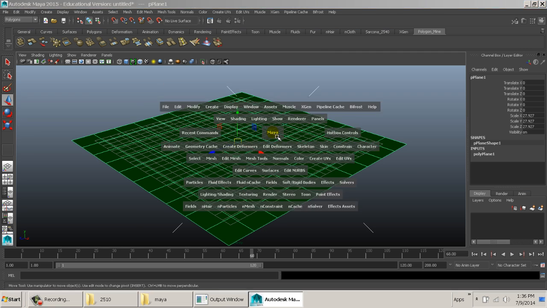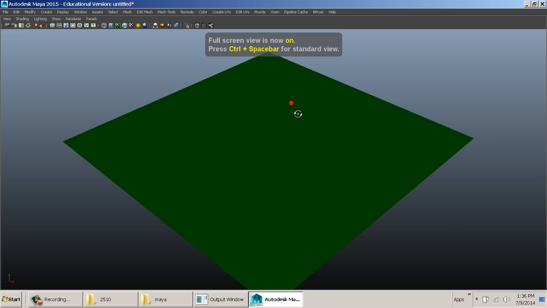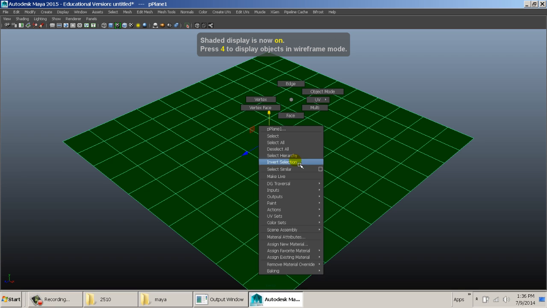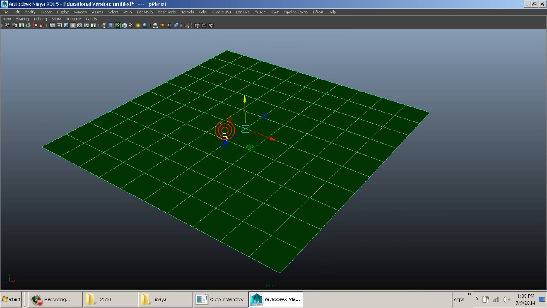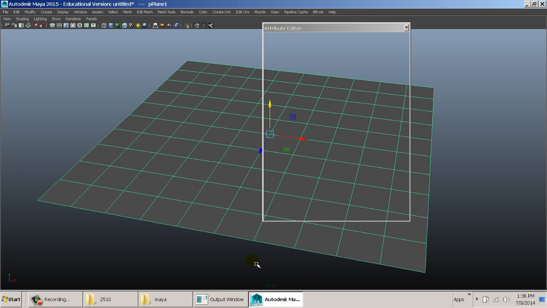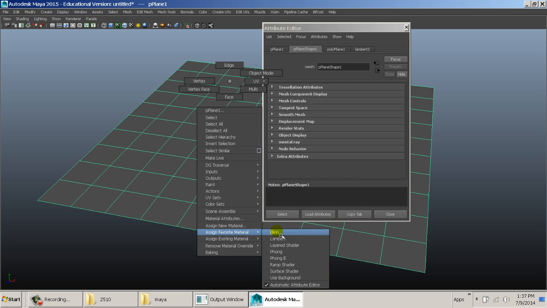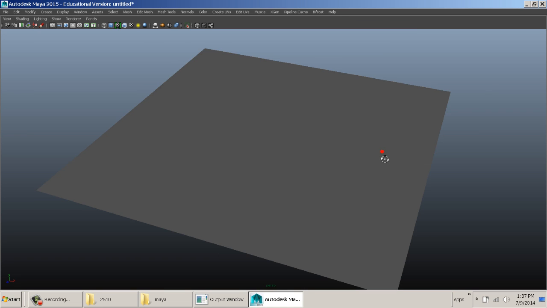Oops, I hit play. And for some reason it's green. We'll just leave it as green. Wonderful. There we go. Maybe my default shader. Nope, it was just a glitch. Okay.